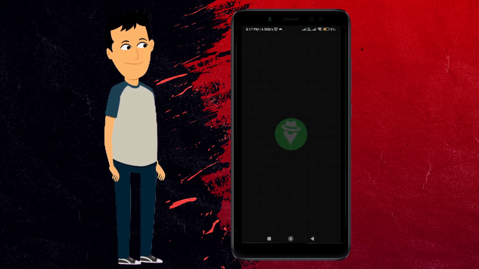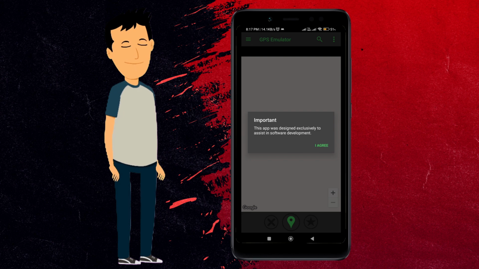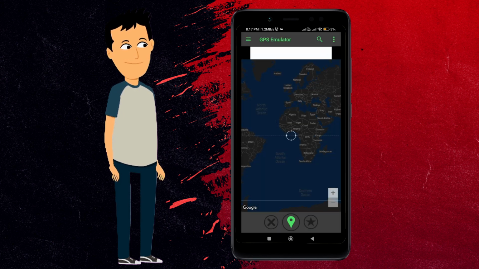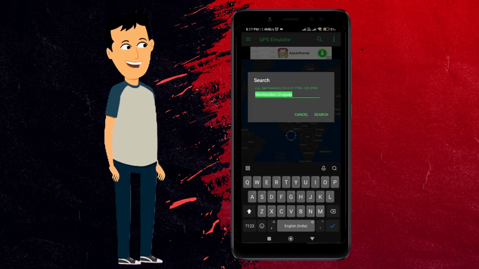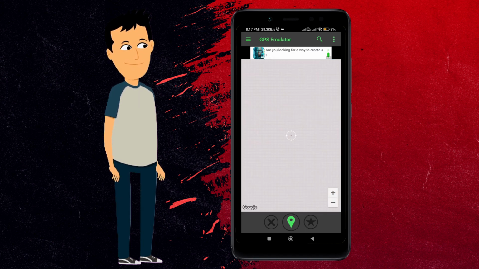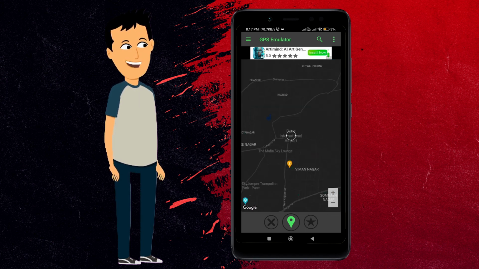Let's open the application, and for the first time, we need to agree to the terms and conditions. Click on I agree. Now I want to set my live location to Pune Airport. Click on the search bar and type Pune Airport. Now you can see the map is pointing to Pune International Airport.